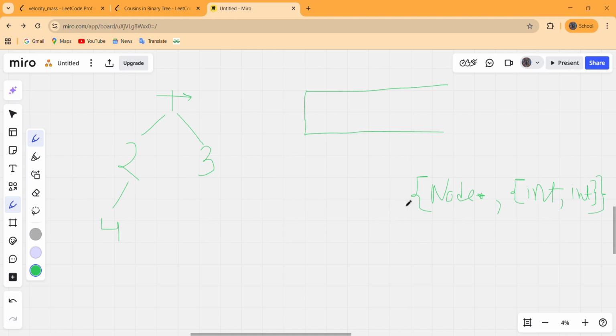So this queue will store a pair of node pointer, comma, pair of int. This queue will store elements like this. Now for this root we are storing 1 with level 0 and the parent of this one will be 0.